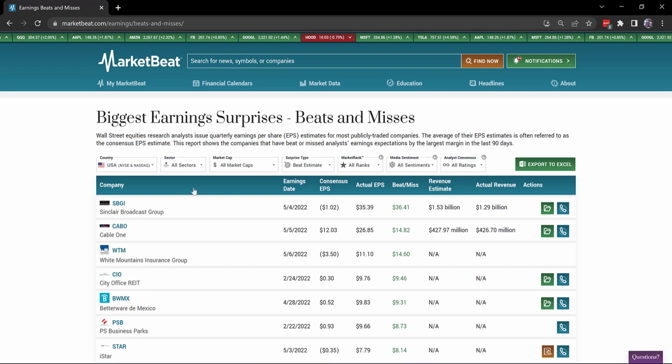This report shows the companies that have beat or missed analyst earnings expectations by the largest margin in the last 90 days. Again, you can sort by country, sector, market cap, surprise type, market rank, media sentiment, and analyst consensus.